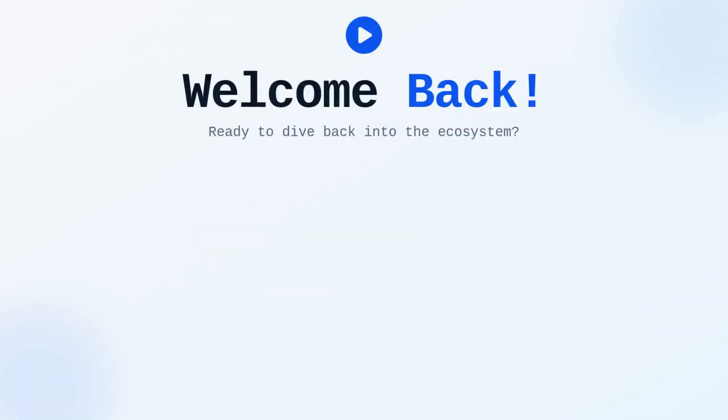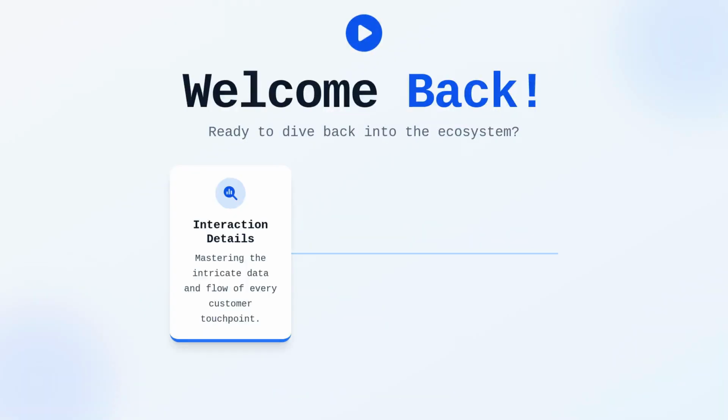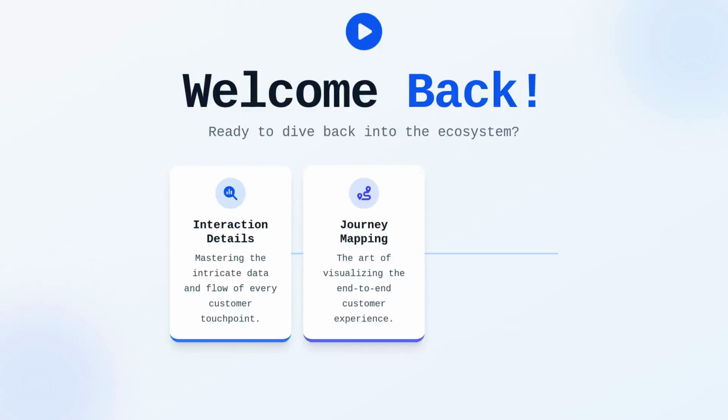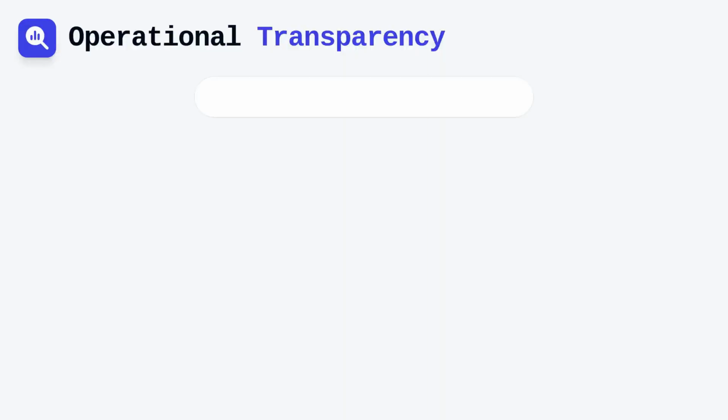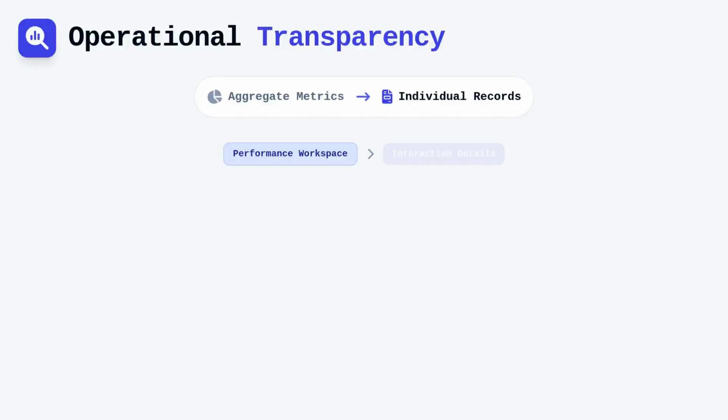Welcome back. In this chapter, we will master the intricacies of interaction details and the art of customer journey mapping within the Genesys Cloud environment. When we shift our focus from aggregate performance metrics to individual records, we enter the domain of true operational transparency. The interaction details view acts as the definitive audit trail for every single communication that enters your ecosystem. By navigating to the performance workspace and selecting interaction details, you gain granular visibility into the lifecycle of an interaction.